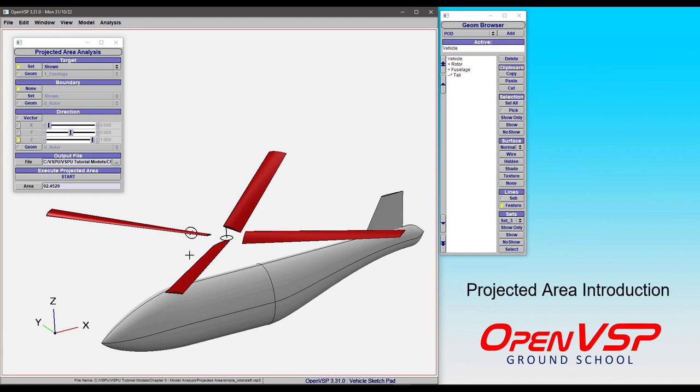The projected area analysis available in OpenVSP gives you the capability of performing an area projection in arbitrary directions and onto arbitrary outlines of components to perform an area analysis in OpenVSP. Now, let's take a look very briefly at how this is performed.